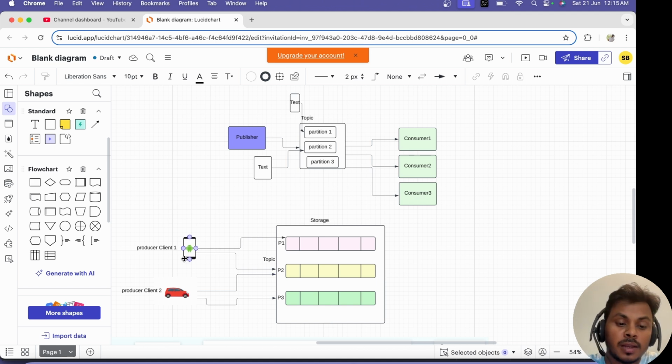And there are two different clients. This is a producer, and this is also a producer. Two different producer clients are producing messages or events into the topic. This client sends events to partition 1 and partition 2, and this one is sending events to partition 2 or partition 3.